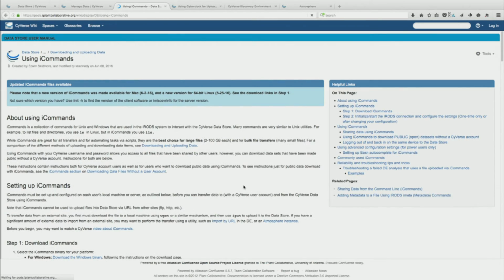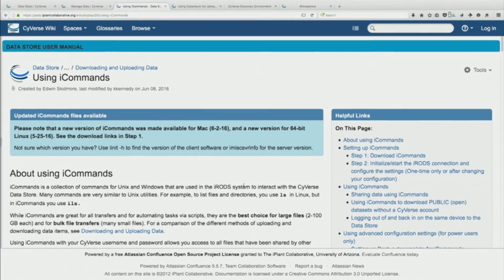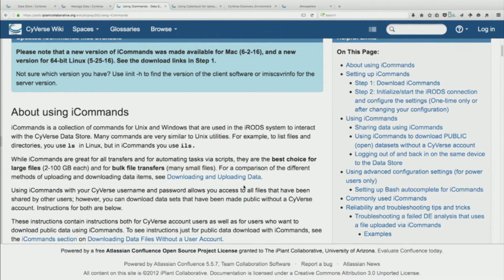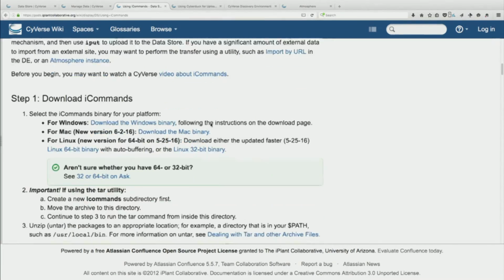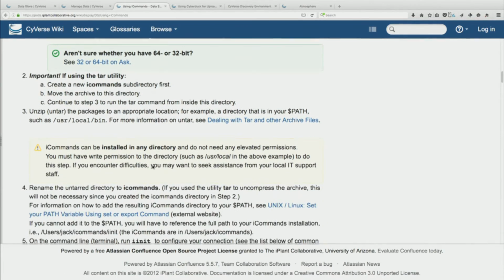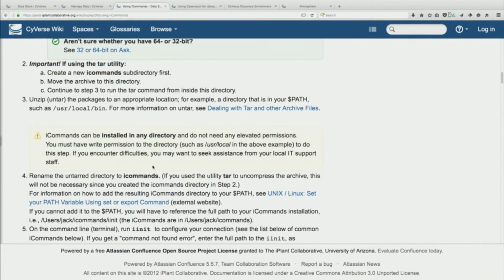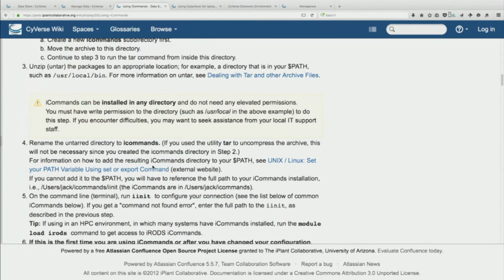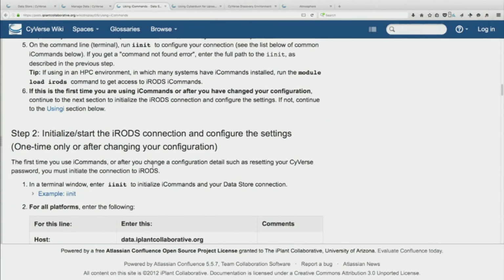You're going to click and get the documentation for iCommands. iCommands is available for Linux and for Mac. So you can go ahead and download those. In fact, it says there's a new version that was just posted a little while ago, so you may want to go ahead, even if you downloaded this previously, and download those commands. Now, once you download those commands, again, we're assuming a little bit of familiarity with Linux. Just follow those instructions to set it up.